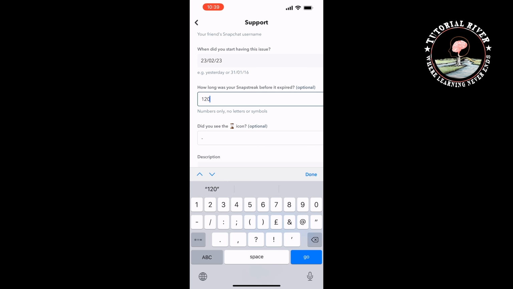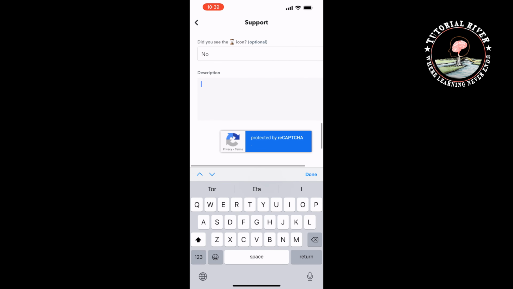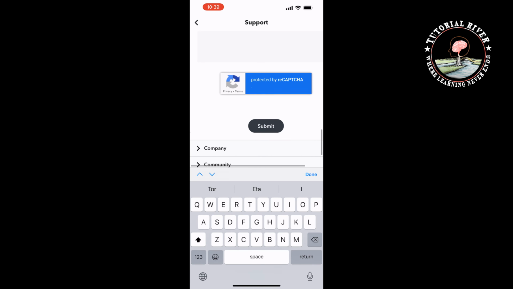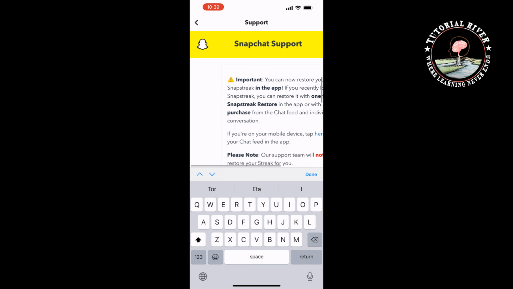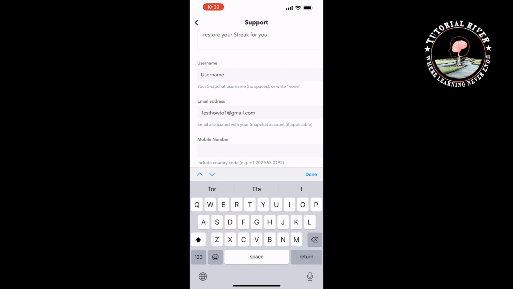Did you see the filter icon? Select no. And now write here a clear description about your problem. Then you have to submit the form. Once you submit it, you have to check your email address regularly because Snapchat will reply to your Gmail address with solution. So that's how you'll be able to get back your Snapchat streaks.